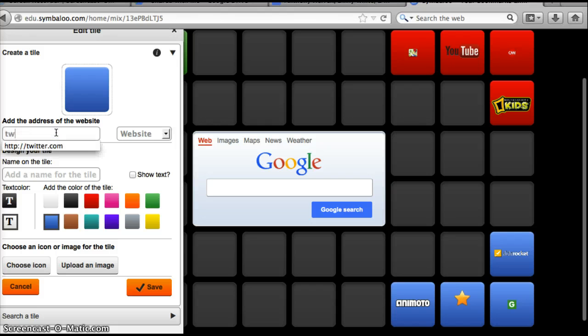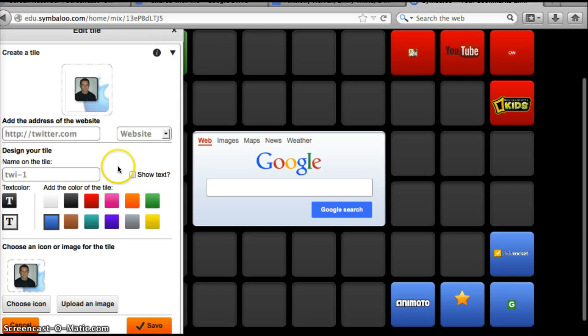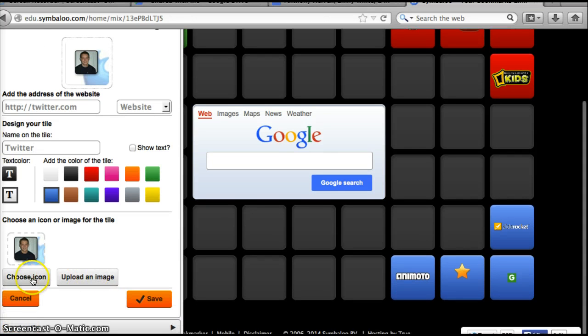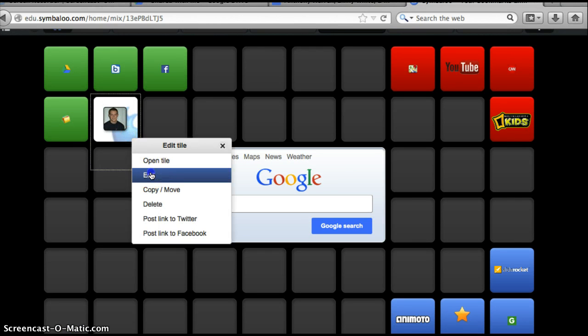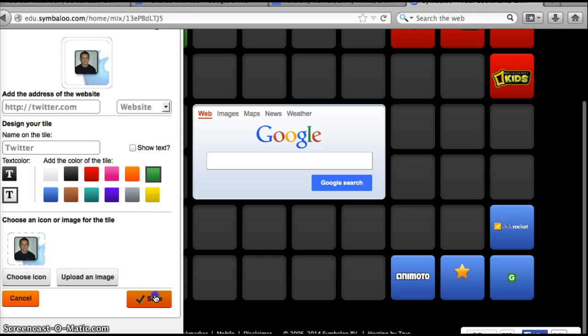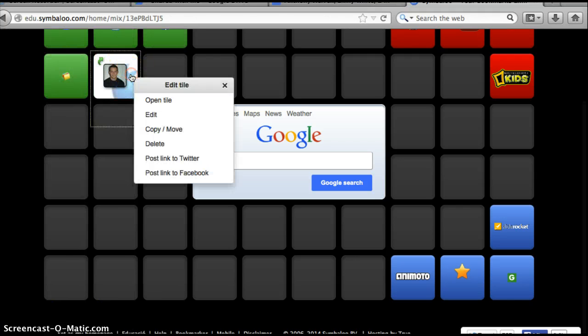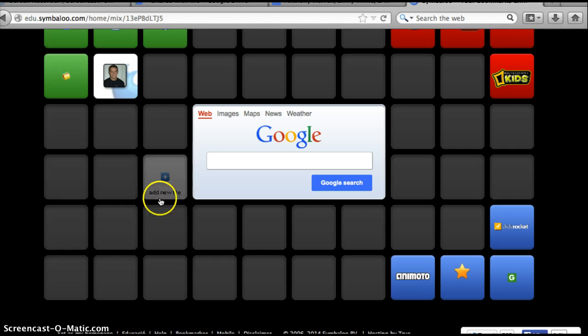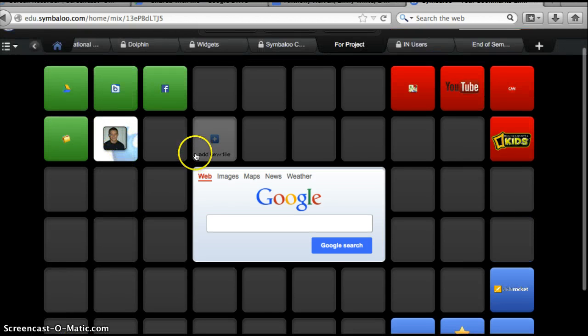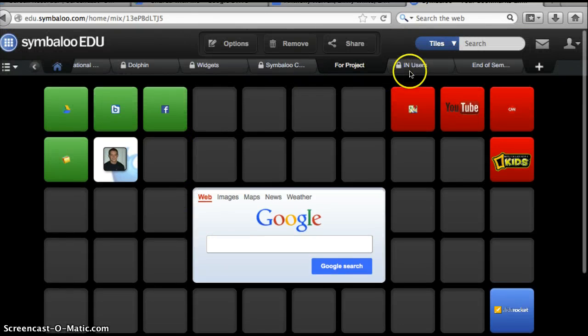So if you wanted to do Twitter, here it pops up, website. You can choose your own image or icon, and you just save it, and you can put it up here because it's a collaboration tool maybe. And we want to make it green to show that we've put it in this area.